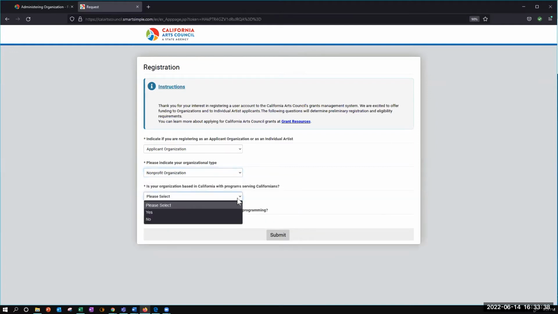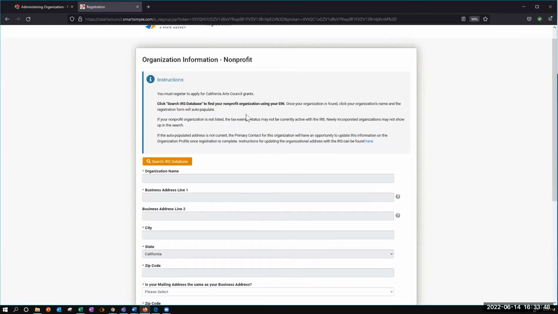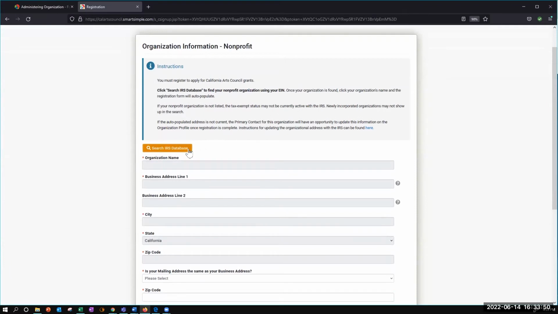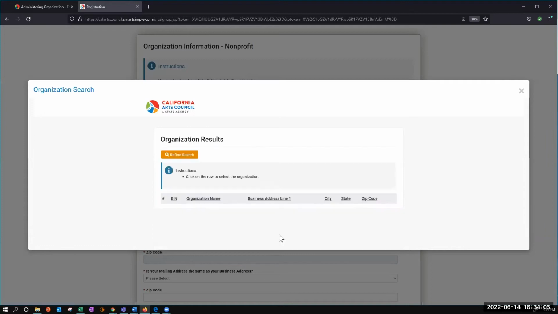You'll have to answer these two questions. Please note that you have to certify later on in the process that this is accurate and true. Once you get to this page, you'll search for your organization using your EIN number. So click on the button that says Search IRS Database. Here you will input your EIN number with no spaces and no dashes, and then click Search. If your organization is within the IRS database, it should populate here, and you'll click on that when it does.